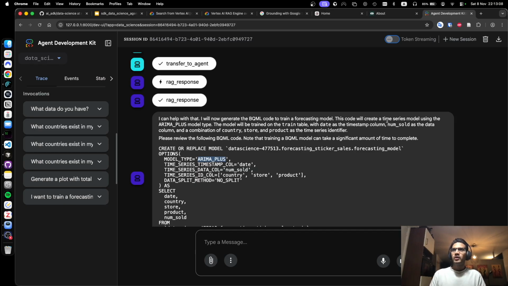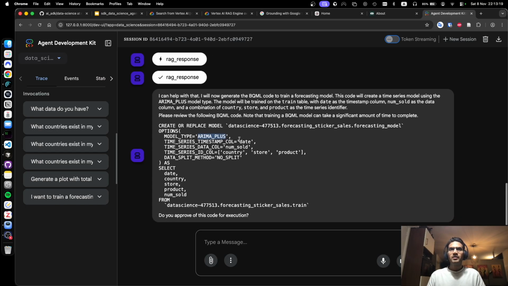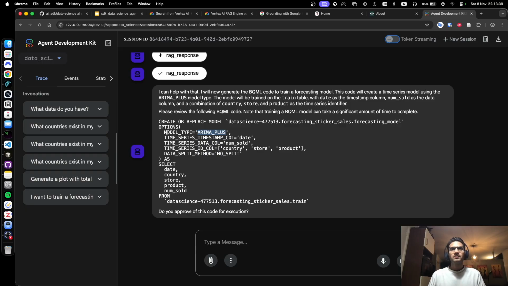This code will create a time series model using the ARIMA plus model type. So this is what it recommends, and it explains how it will function and which data will be used. In the end, it returns this BQML code that we can review, and it will not function unless I type here approve. Once I approve this, it is going to run on Google Cloud.